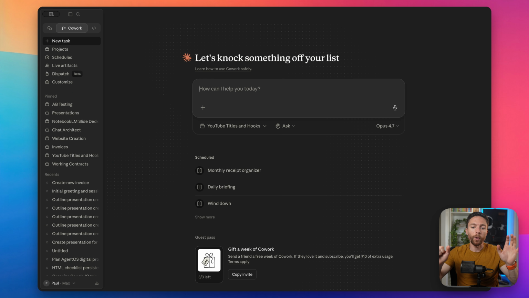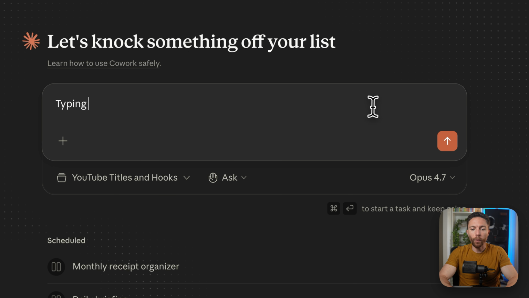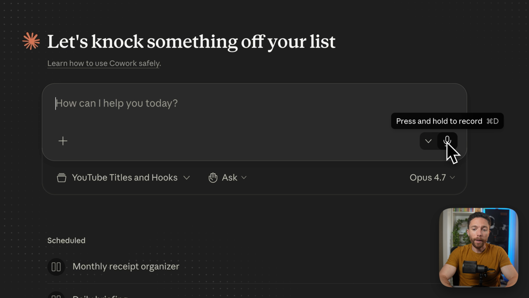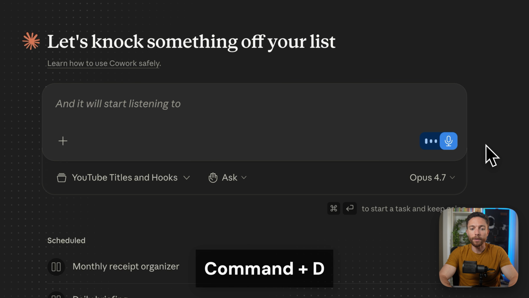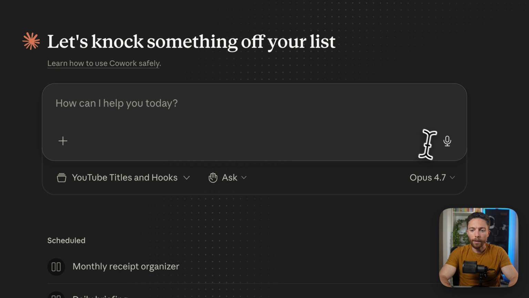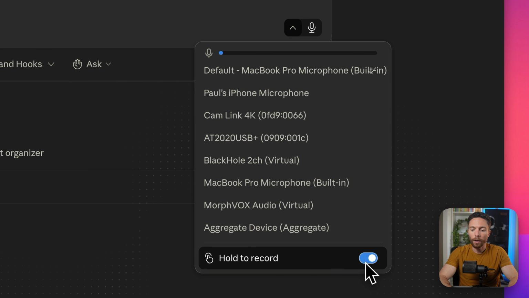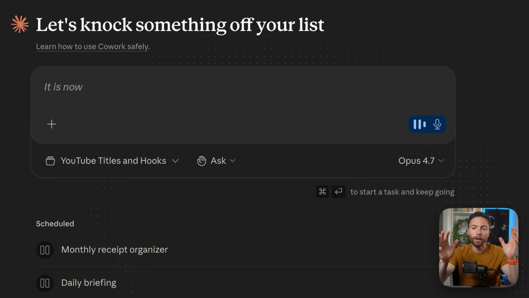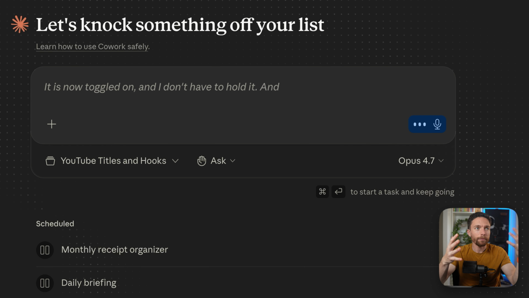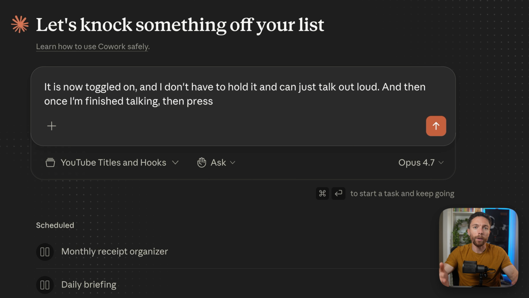Tip number 6 I have for you is to use voice dictation the right way. Inside of Cowork, instead of typing in here, you can use a voice dictation button. It's right here. But you can also access it just by pressing Command D, and it will start listening to what you're saying. But there's a secret hidden menu here. On this dropdown, you can select whether you want to hold to record, which is like push to talk, or you can toggle it. So if I turn this off and now I press Command D, it is now toggled on and I don't have to hold it and can just talk out loud. And then once I'm finished talking, then press Command D again, and it will toggle off dictation.